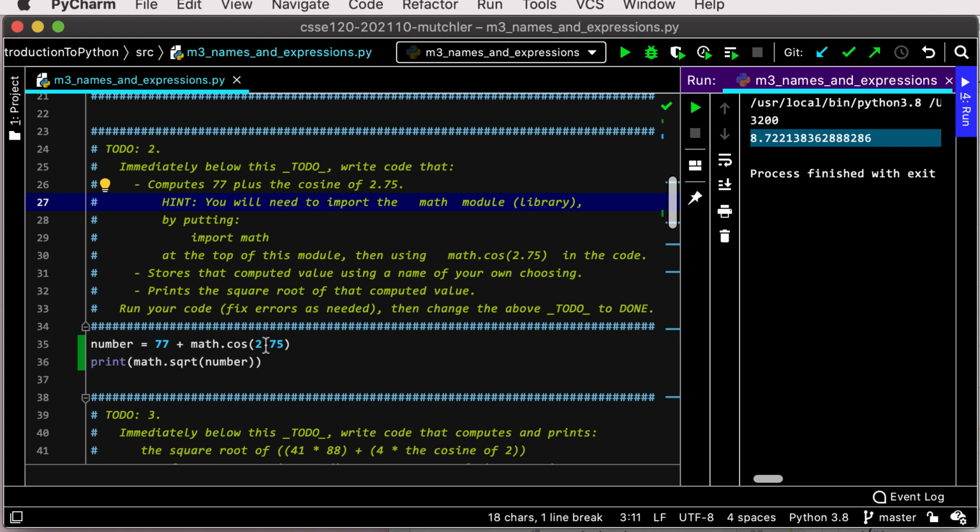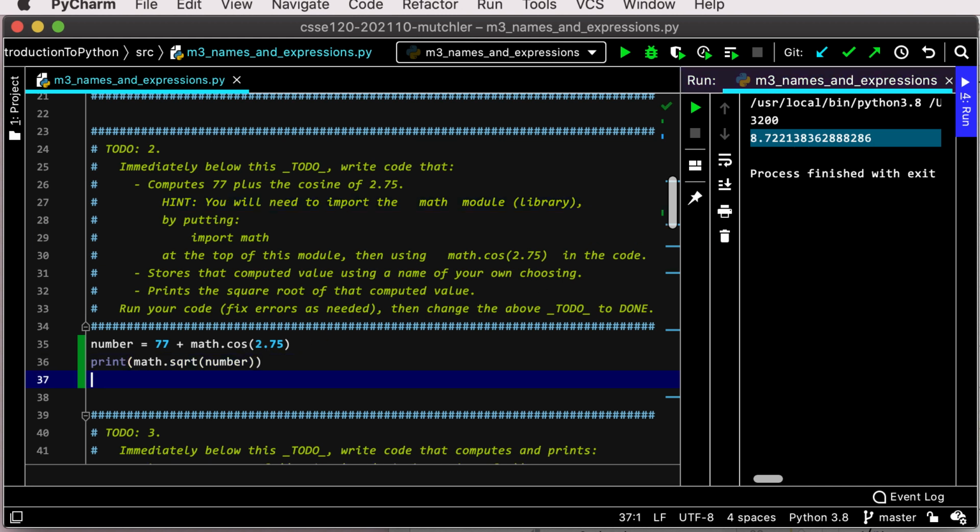Square root of 77 is, well, it's 8 point something. Sure, I could believe that. So that's a sanity check you should always do when you compute things.